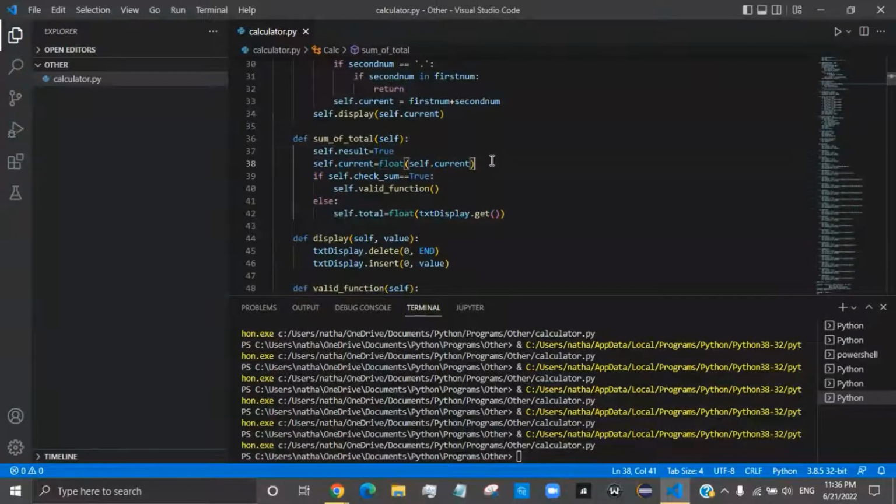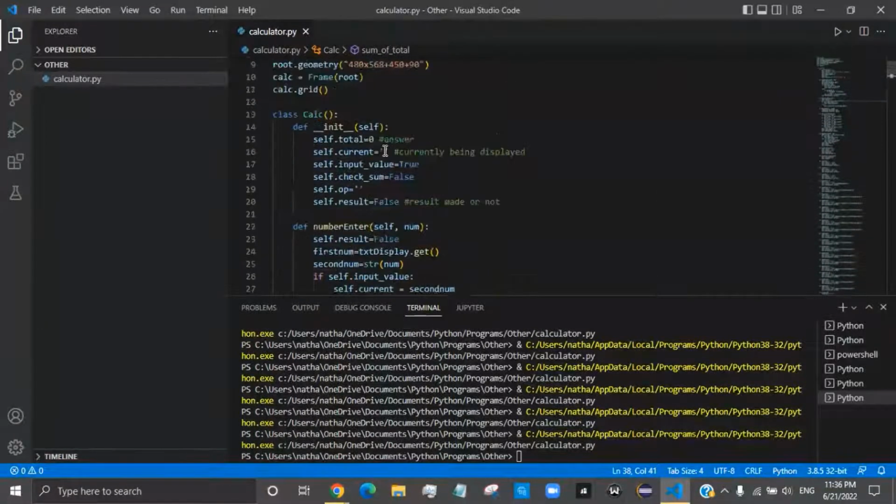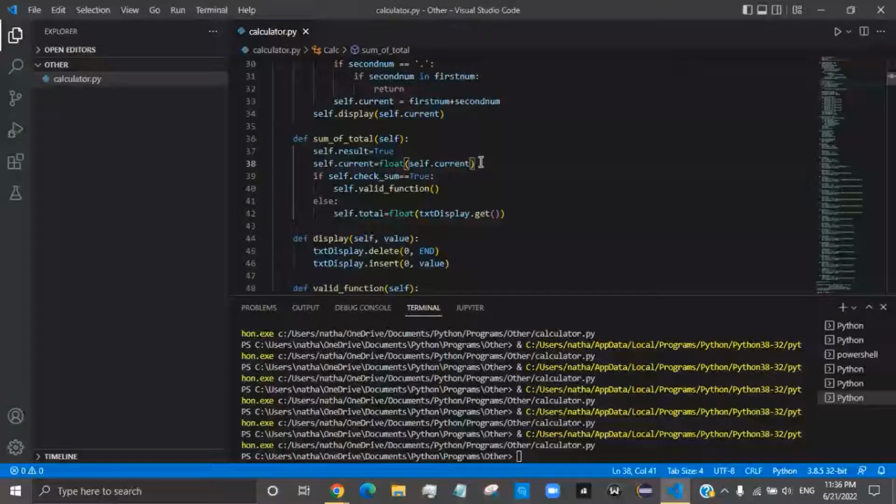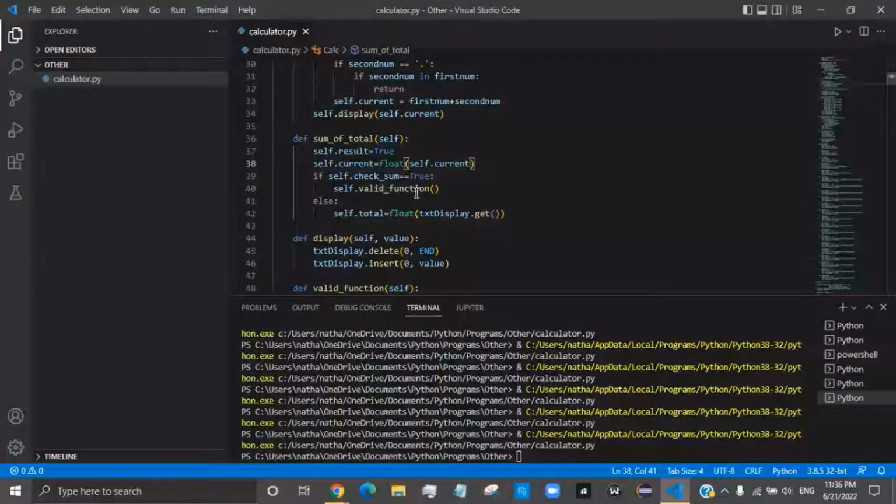Here, if you look previously, current was initially a string. So we need to convert that string into a float so we can perform calculations on it. We are converting the current variable from a string to a float. And then from here we check if the checksum is equal to true. And if that's the case, we go to a different function. So what checksum is, basically, we are checking whether an operation has been made.